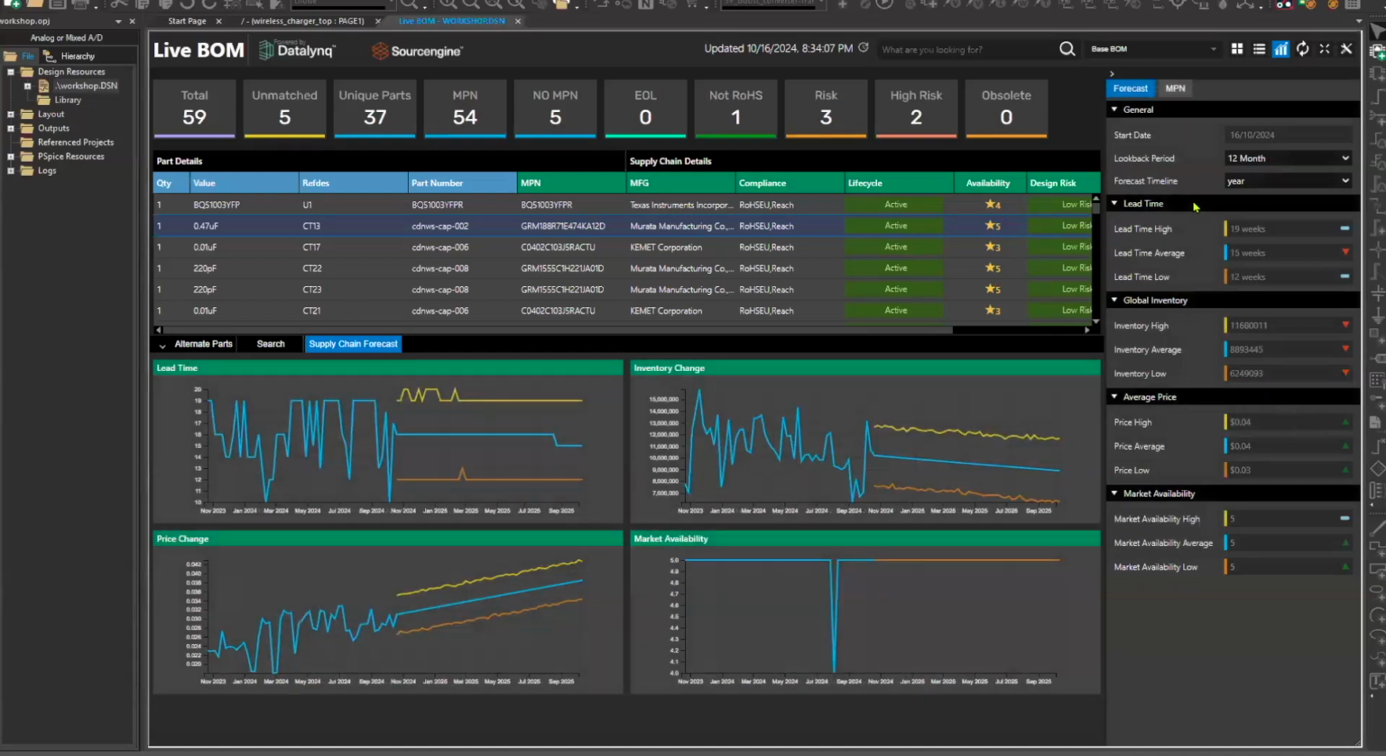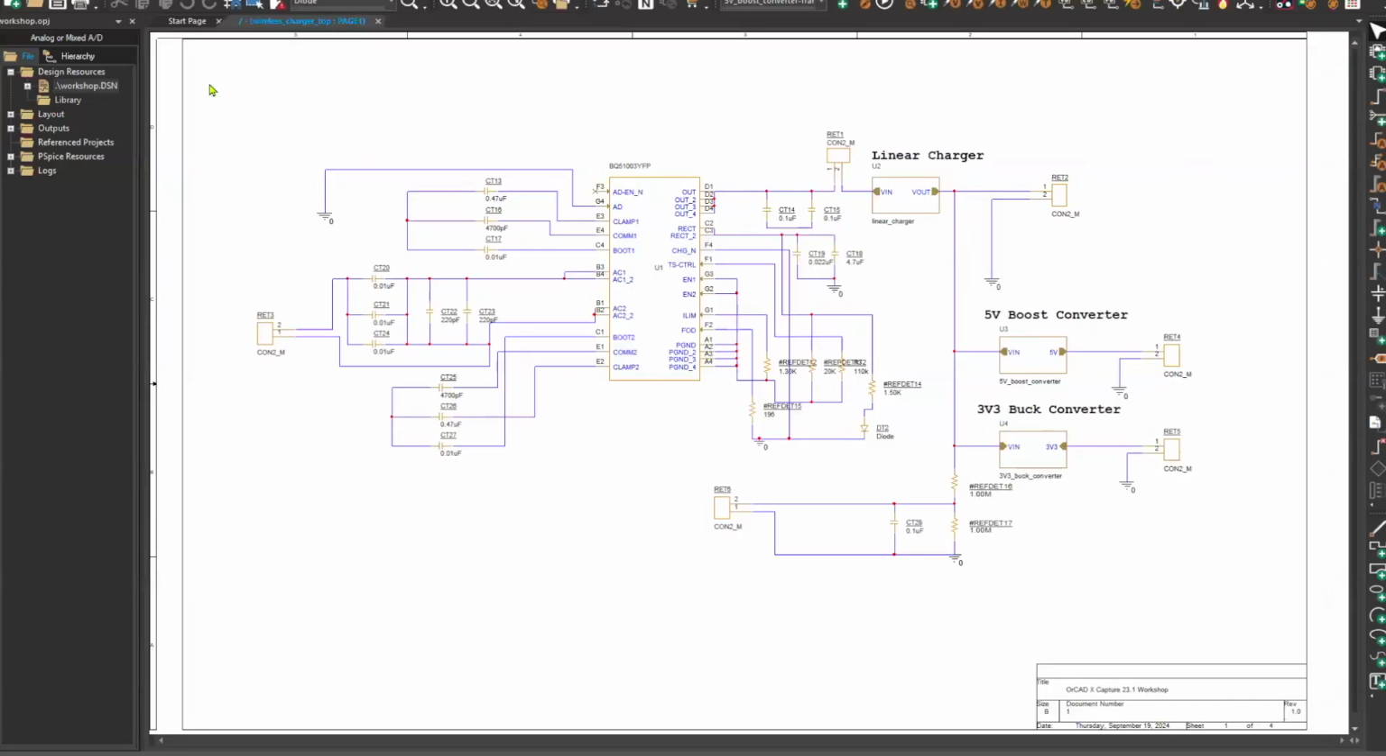Based upon this information, the user can ascertain whether the MPN which is being used is okay for the rest of the life cycle of my design. So with that, I complete the lifetime portion. I'll close this, and I'll close this project.